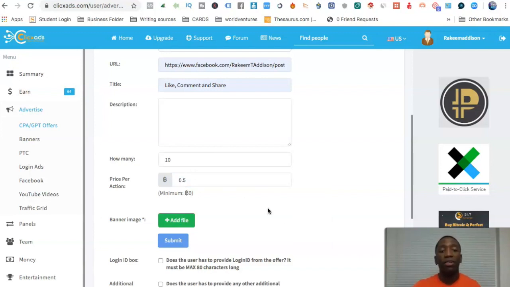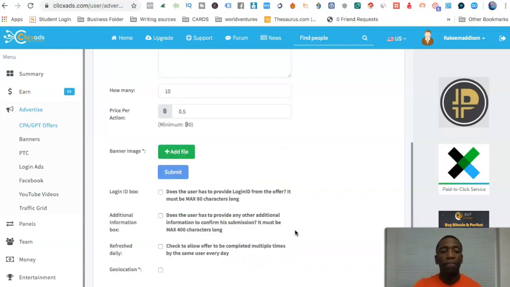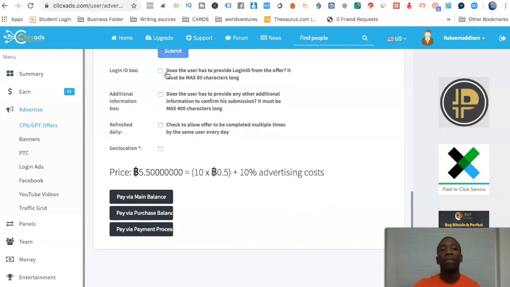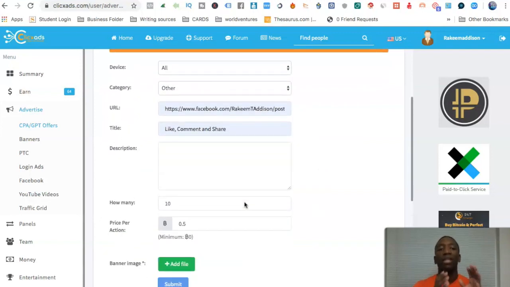All right, now from here, you just pick your banner image. And then after that, to get the image to show up before you save this ad, all you're going to do is hit add file to add it. And then you're going to hit submit. Now from that point, you want to make sure you turn on login ID. And then you just pay with your main balance and your purchase balance. Okay, so hopefully all that made sense for the CPA.